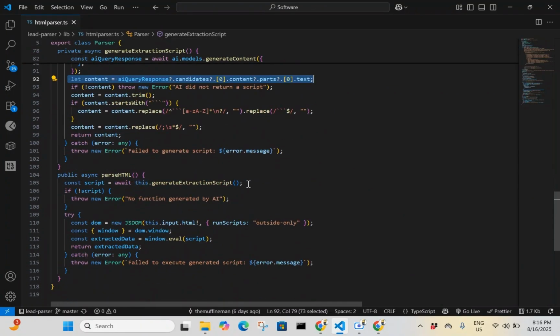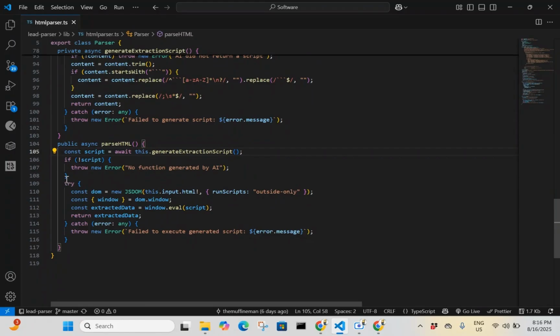We run this, we get the script. If there's no script, it throws an error. Then we initialize JS DOM with the HTML, grab the window object, and run the script on that window object, which will return the data. And then we return the extracted data to the user.